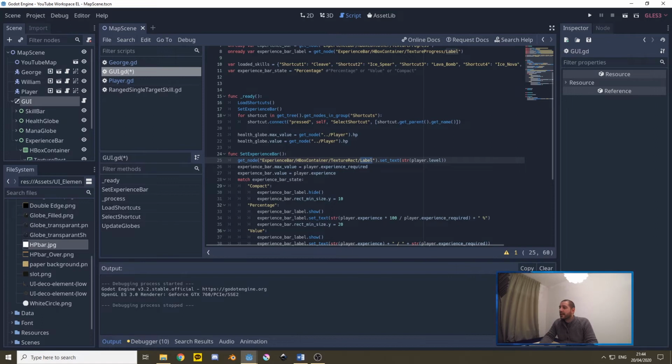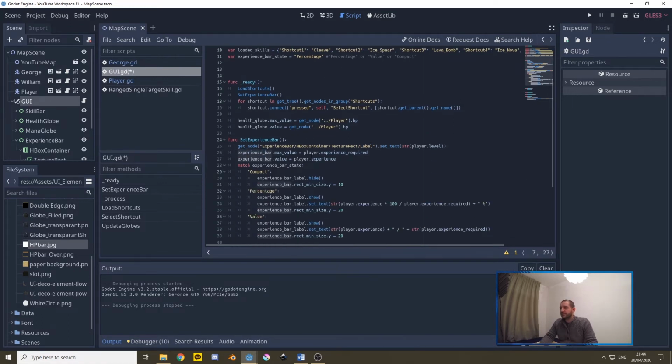That's done. Now we are setting the experience bar, so that's the reference towards the texture progress. We set the maximum value to the experience required on the player script, and we set the value equal to the experience on the player script. These two lines basically make sure that the right amount of yellow texture is progressing towards the end. This basically updates the bar, and that's all we need the bar to update.